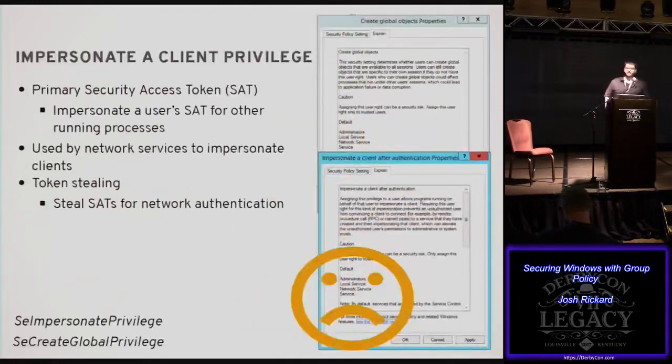So let's look at the impersonate a client privilege. You have this primary or security access token. It's basically using it to impersonate you for a process so it can authenticate over the network. Like I said, by default, users like local service, network service, and administrators have access to this. It makes sense for services to have these rights, but why does an actual user or an administrative group need those rights? They don't. So remove them.